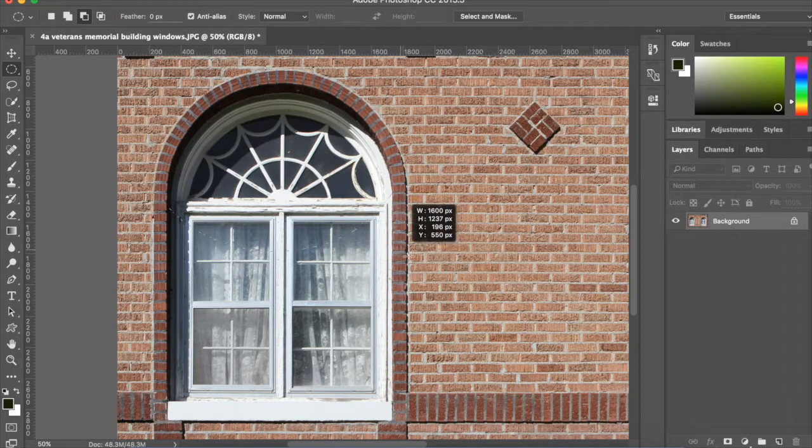Remember, you could hold down spacebar to move your marquee around as long as you're still holding your mouse button down. Okay, and we're going to try to get around that. Don't worry about the bottom of it, because that's going to change in a minute. But see if you can get that top part to match the archway there.